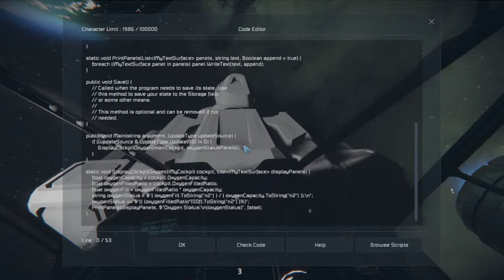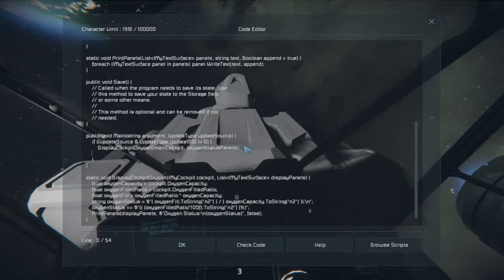But anyway, getting back to what we're doing now, we're going to create a new function called display. No, it's not cockpit oxygen. Display power. And how do we want to do that? I think we need to pass in the grid terminal system.